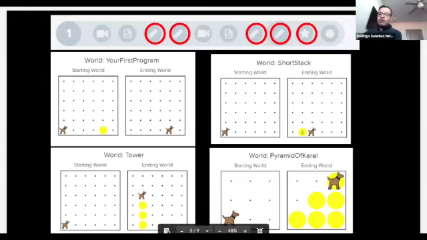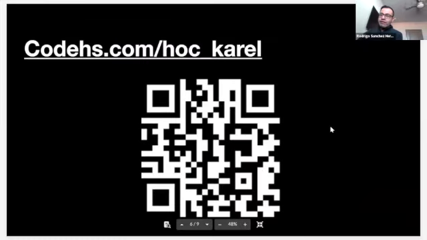So if you have your iPad, please scan this QR code that's on your screen right now, and it will take you directly to the CodeHS link. Alternatively, Jenny has put in the chat the link to take us to the CodeHS interface, and that is codehs.com/HOC_Karel, spelled Karel. So I'll just give one more minute so that everyone can get on that interface.